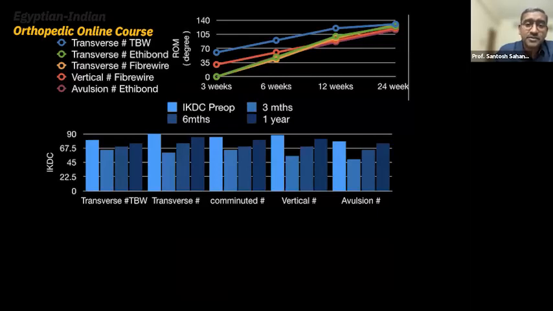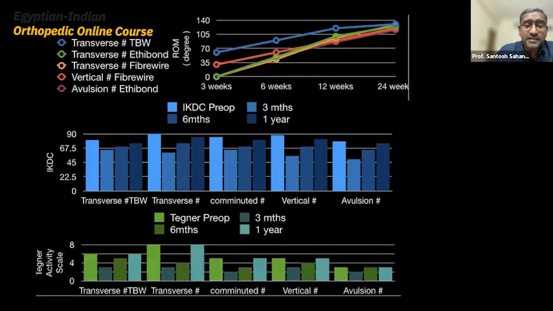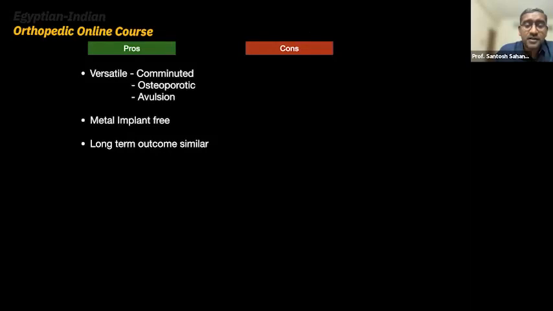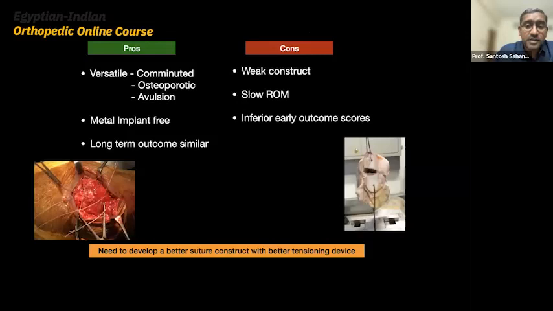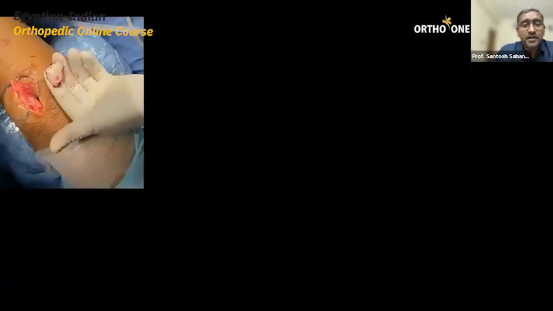Because the tensile strength was slightly less than SS wires, we delayed the mobilization. The mobilization was not as quick as with SS wires, which will be around 3 weeks. We delayed it by 4 to 6 weeks. So with this, we were sure that the implant-free techniques with threads are strong enough to hold these fractures. So when we can hold these fractures together, why not extend this to other areas?